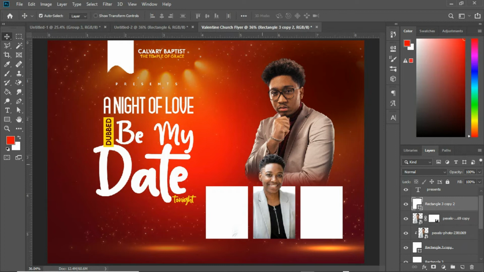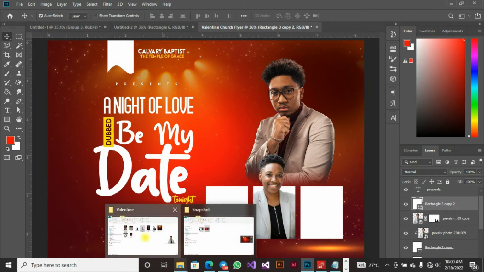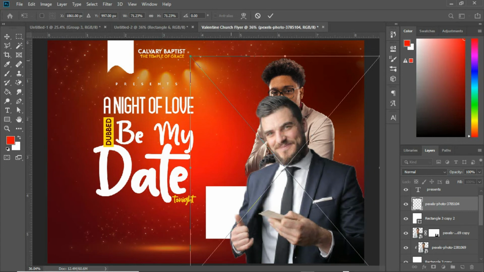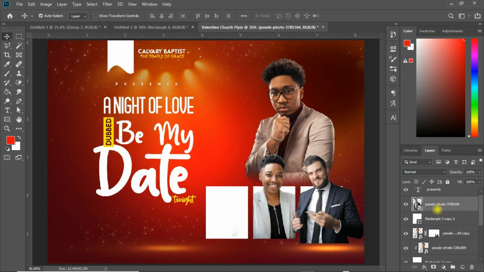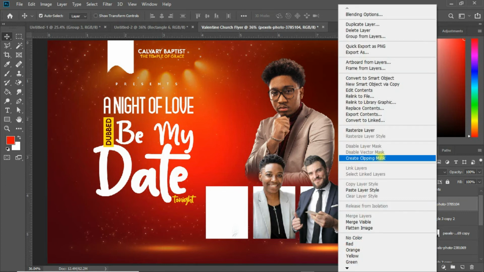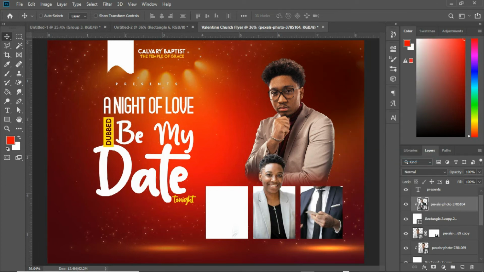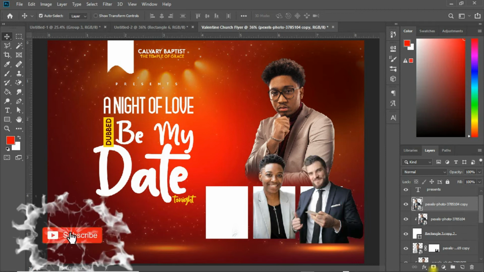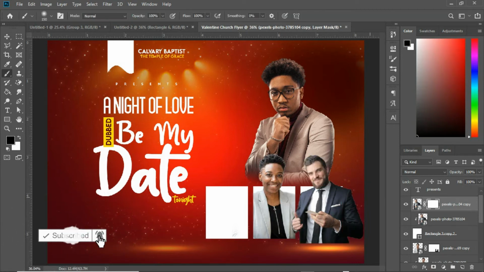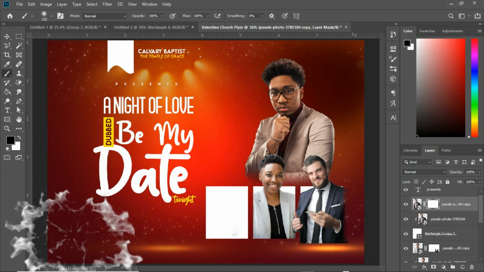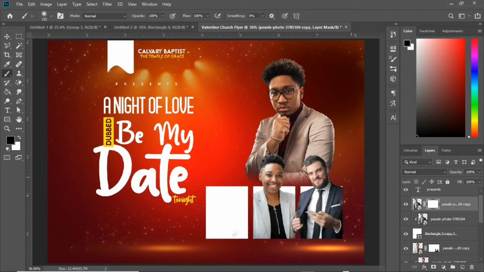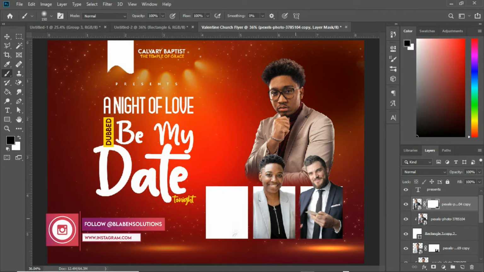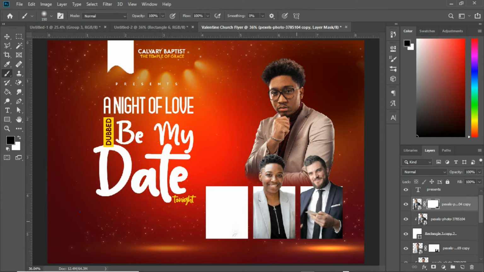Good. So let's head on. Control T, let's scale this, enter, right click on the layer and click create clipping mask, Control J to duplicate. We have this. Let's use our vector mask, press the brush tool, and let's wipe this portion off. Isn't that nice? Isn't that beautiful? You can now pause the video and give it a try, and let's see how it goes.